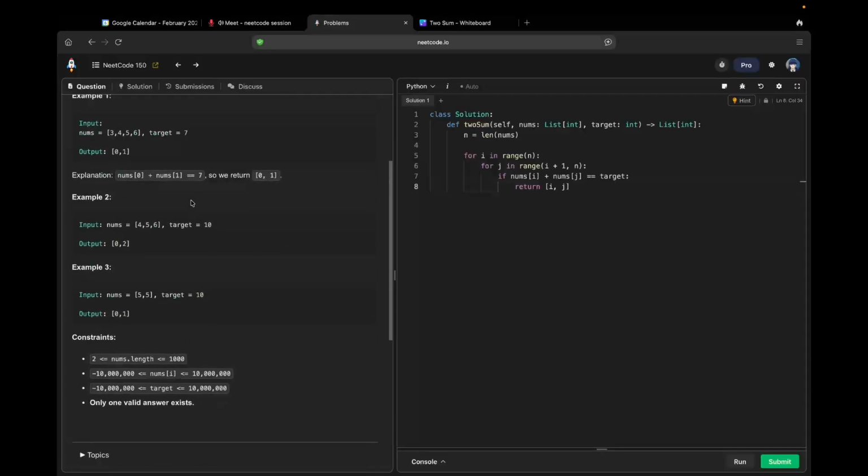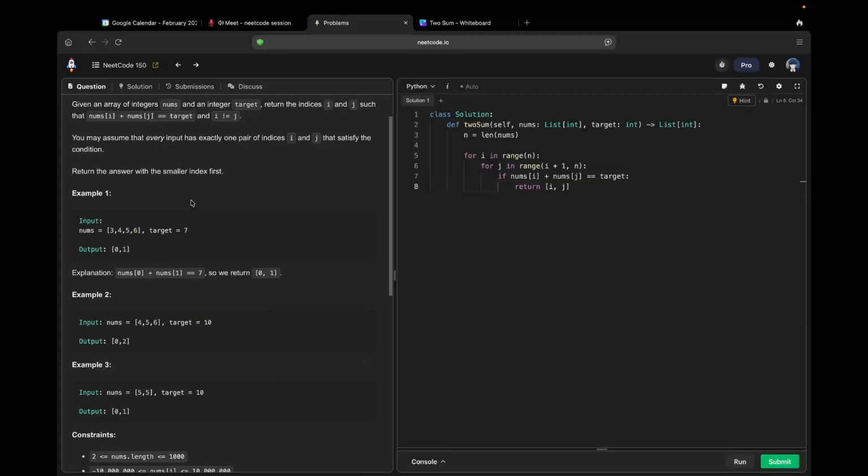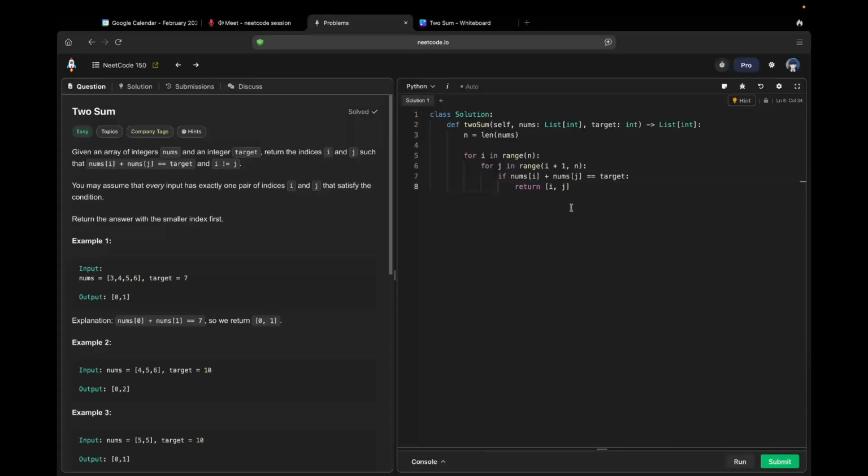Something else you want to consider is an edge case. What if we don't have two elements that add up to the target? It's important that we find an edge case as well.